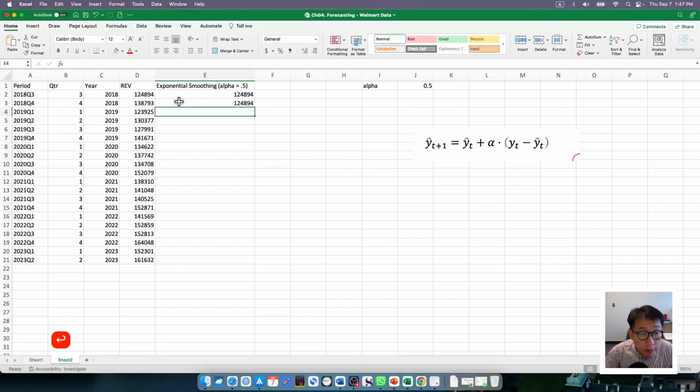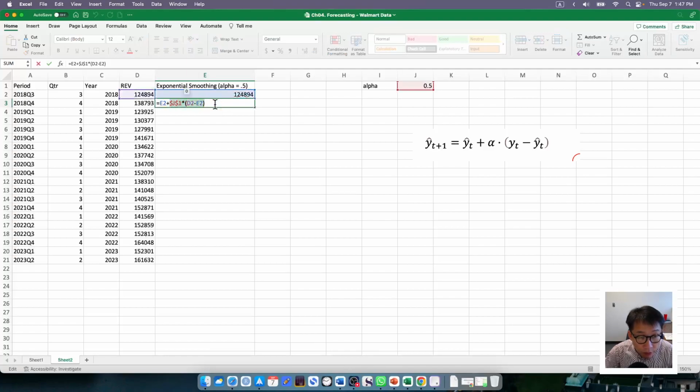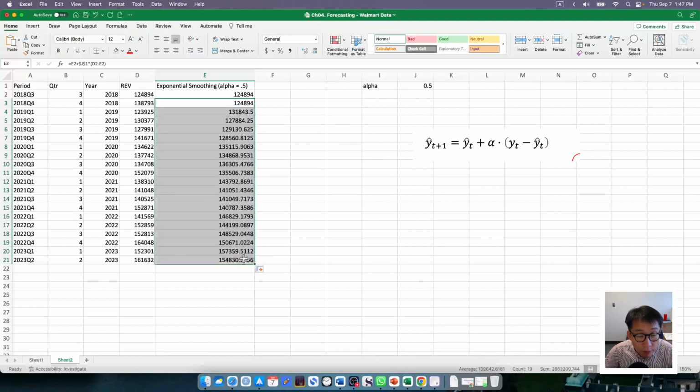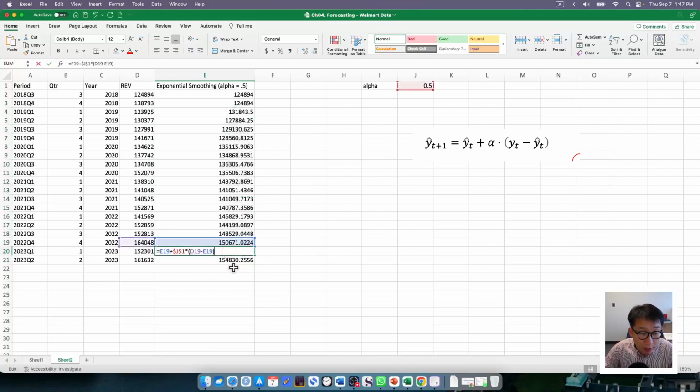So this is it. As you can see, because our second component here is going to be 0, for the second period you're getting exactly the same result, but from this point and below, it will give you different results. I think it's pretty good. Okay, let's double check to see whether we got everything correct. E19 is the previous period prediction plus J1, which is your alpha value, and then you multiply the forecasting error, which is the difference between the actual value and the forecasted value in the previous period.